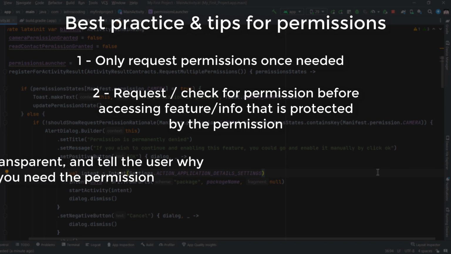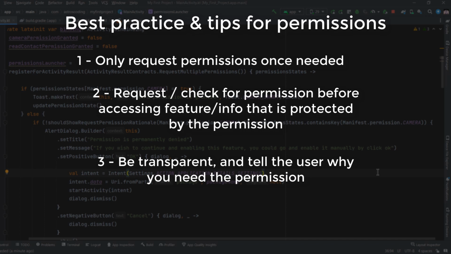Additionally, always be transparent with the user. Show the user why you need this kind of permission and explain the reasons behind requesting this particular permission, as it makes the user more comfortable with your application and with granting this permission to your application.